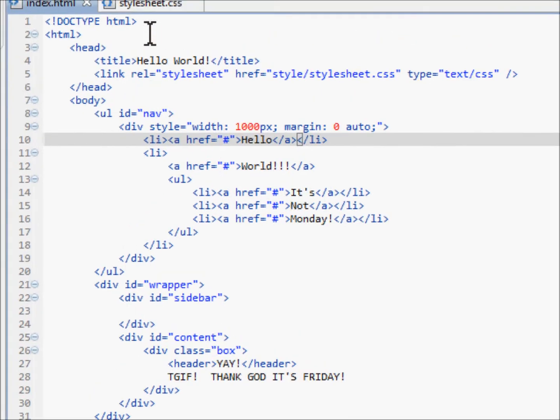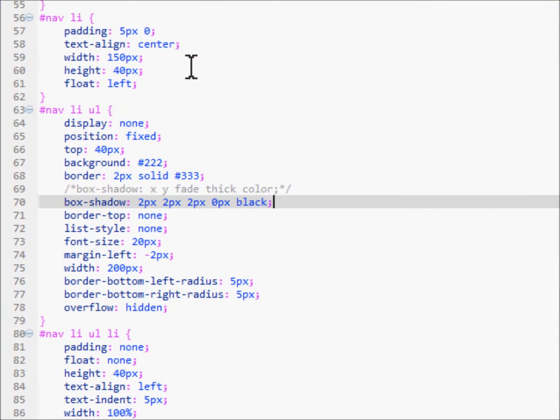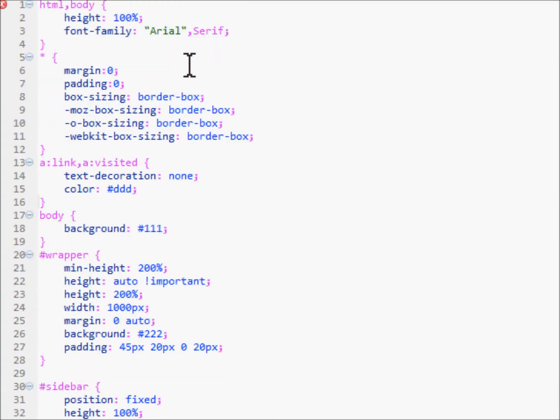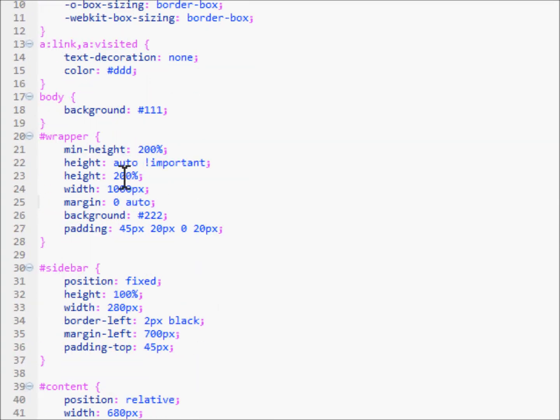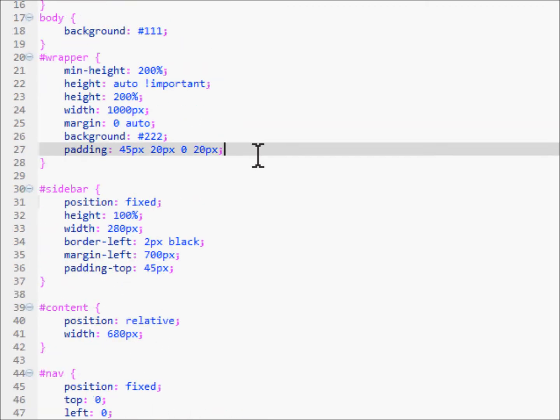So we'll have to go into our style sheet class. Once we're in our style sheet class, we can scroll up and we can find our wrapper. In our wrapper, we're going to do something, okay.